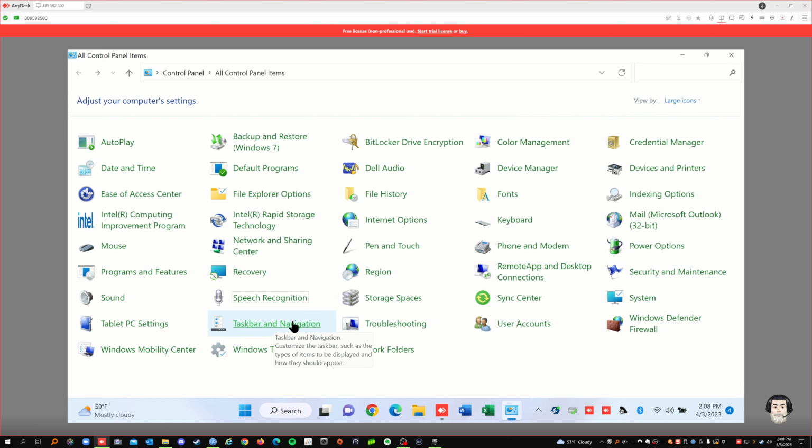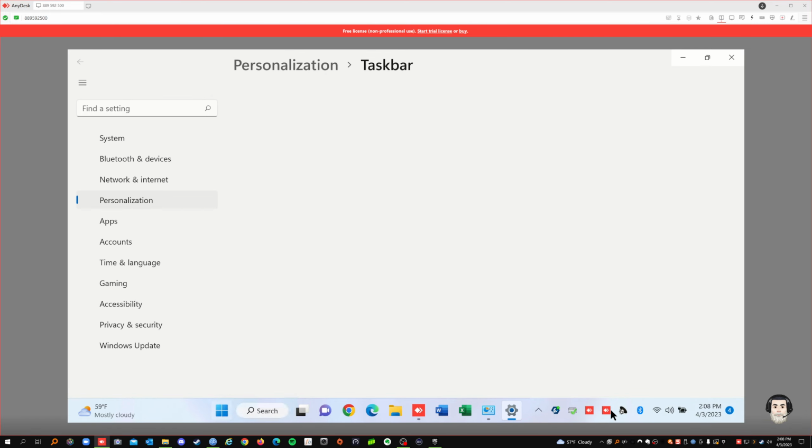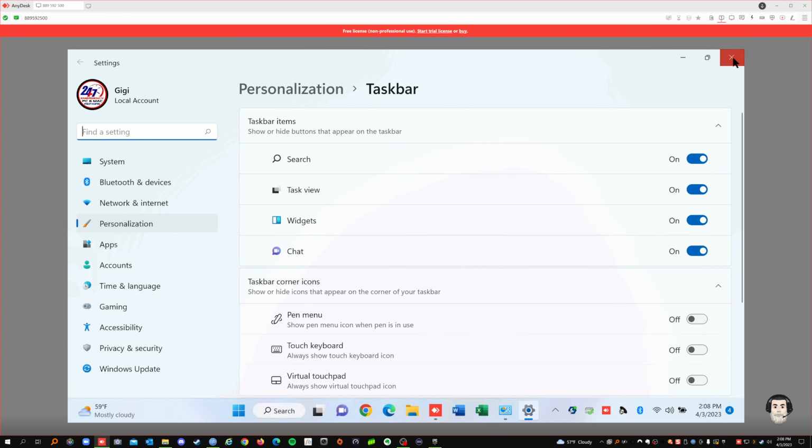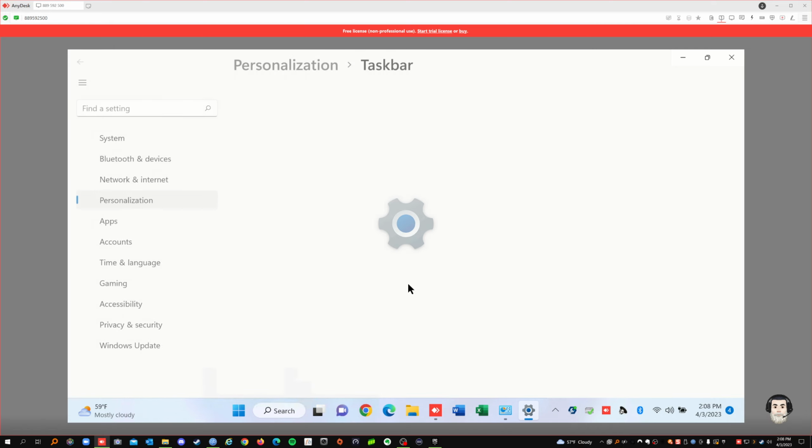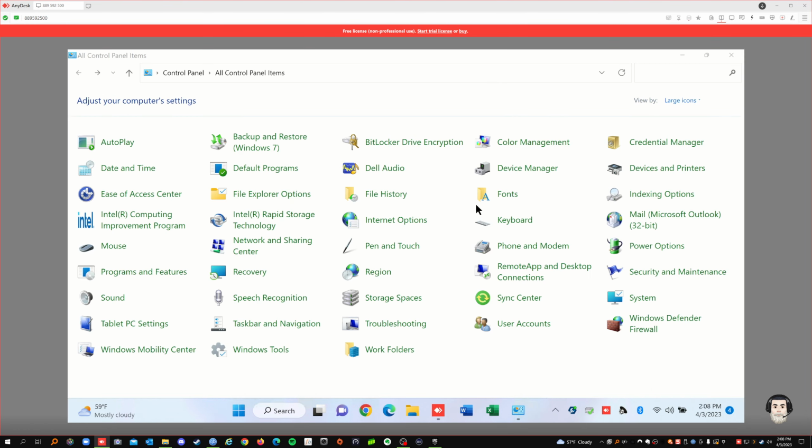Next one is taskbar and navigation. This is the taskbar right here. This right here is the same as right clicking and doing this. It's the same. It's a shortcut. See? Right click and then this comes out and this opens. Same one. See that? Or you click here. Same one.